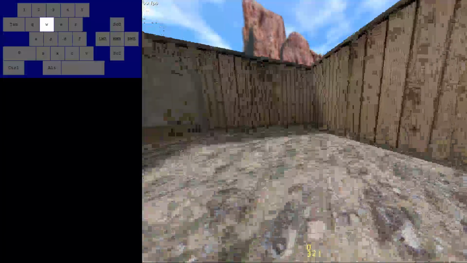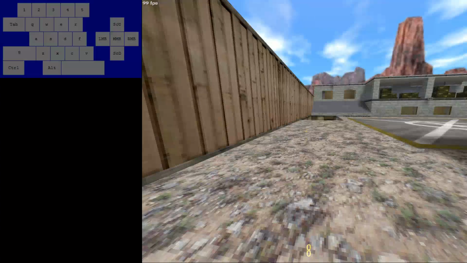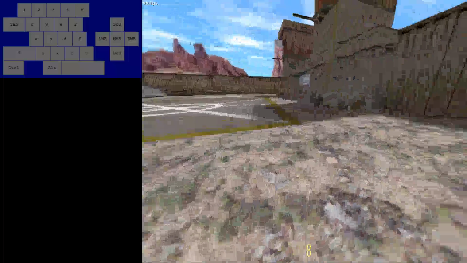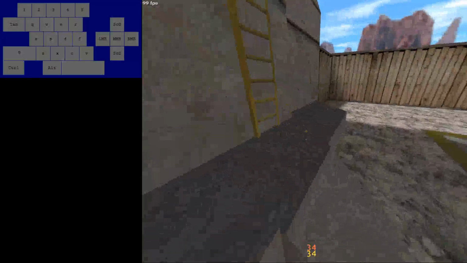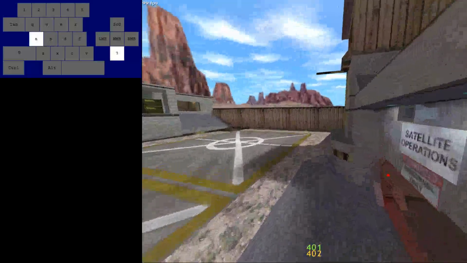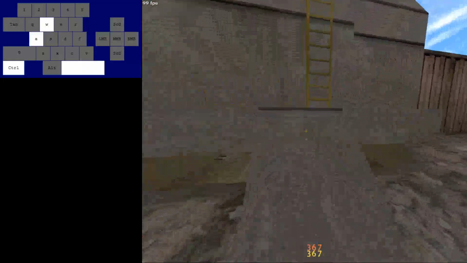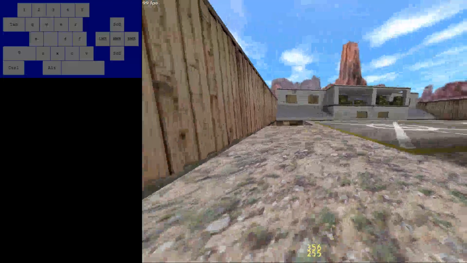I will most likely make a more comprehensive and in-depth guide on the movement in this game and how to master it. I'm still mastering it myself. Mastering movement in this game is pretty much impossible, though. You can just get really good at it. And movement is one of the most important aspects of running Half-Life 1.